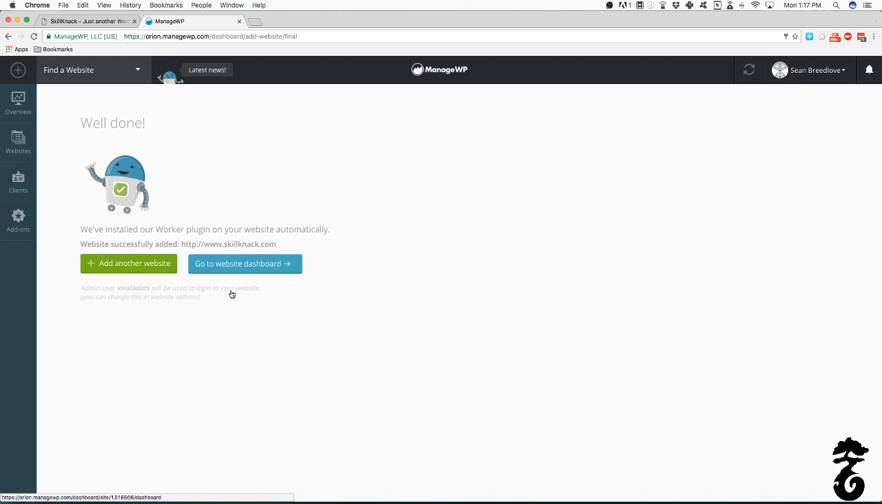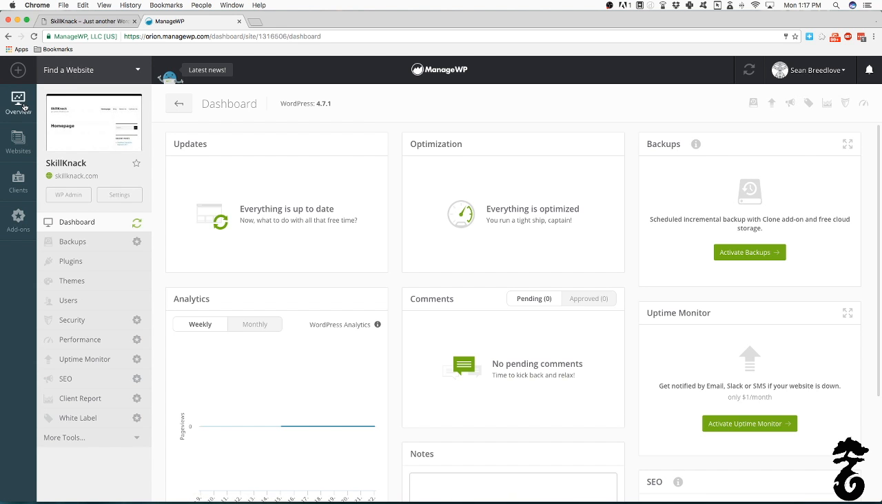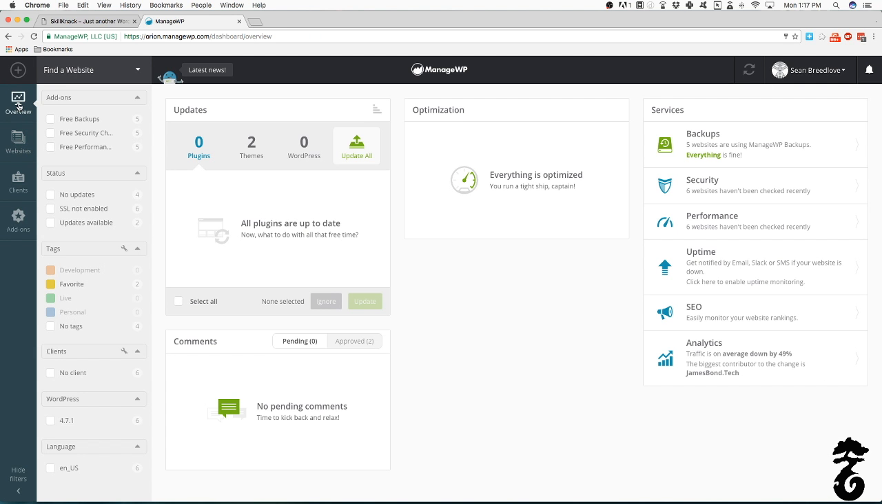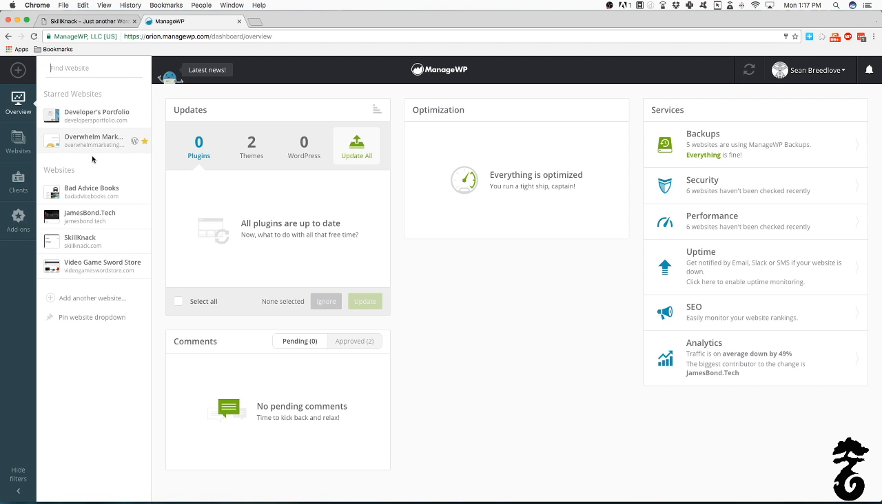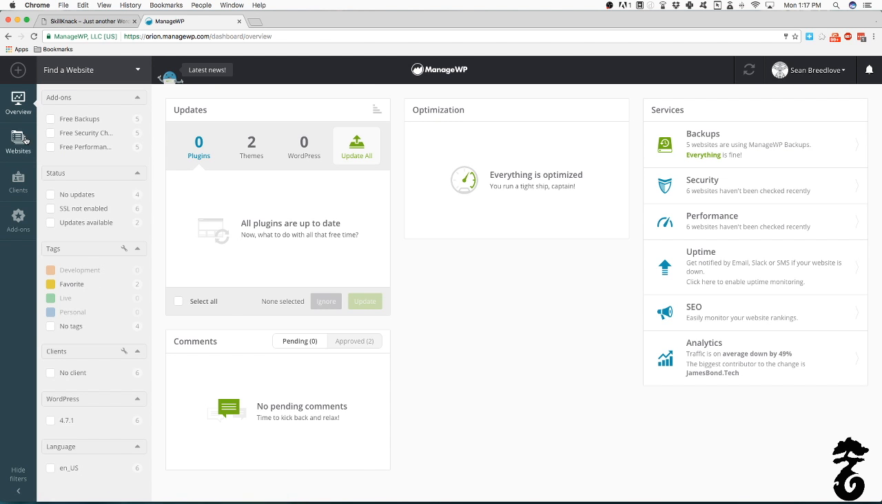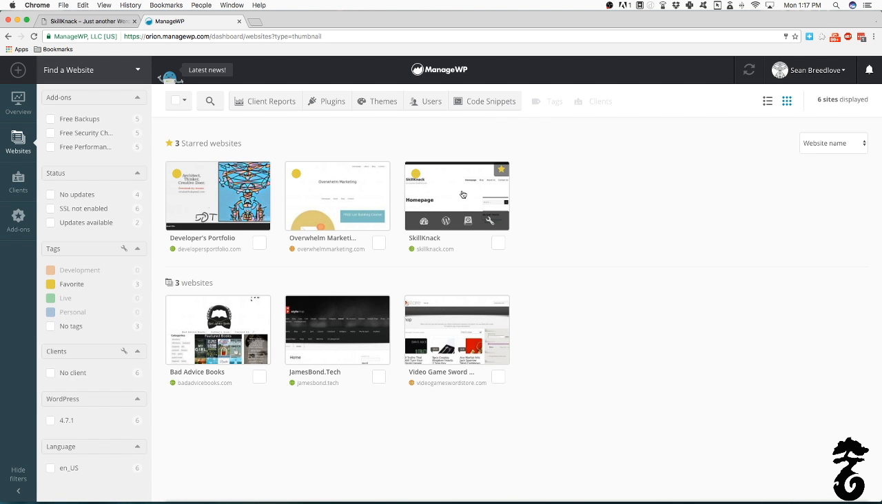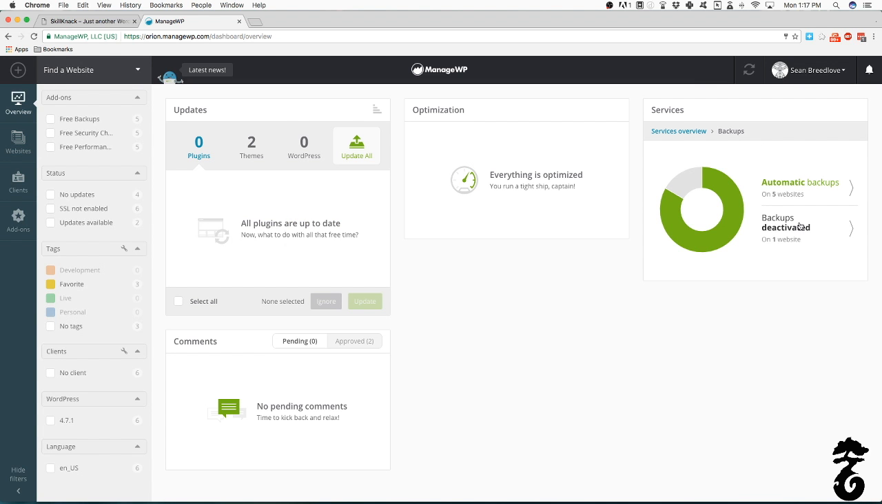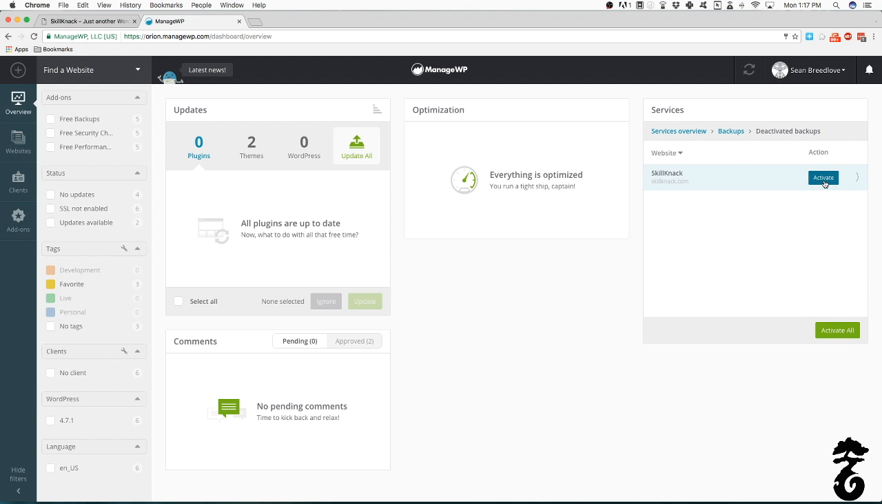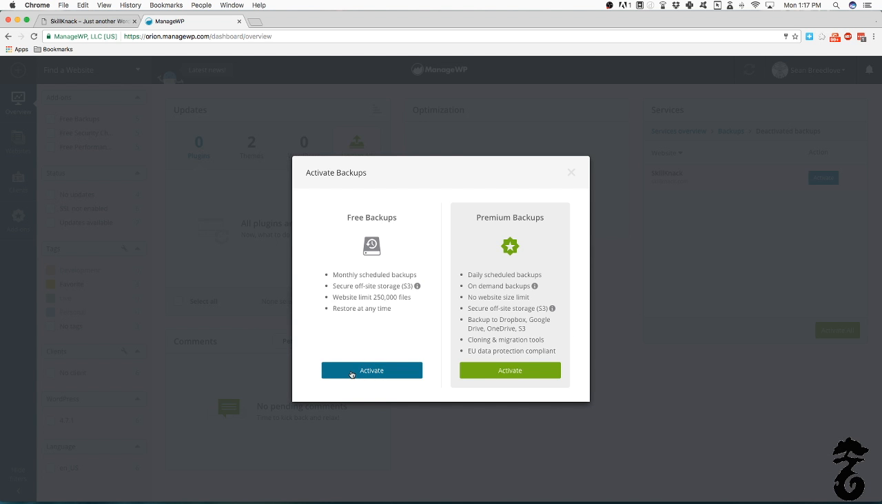So cool. Now it's going to show our website on the dashboard. Where is it? There it is. So we'll just add this up here and set up a backup. So just activate the backup. And here's a free backup version, which is what we're going to use. But if you chose to, you could always use the premium.